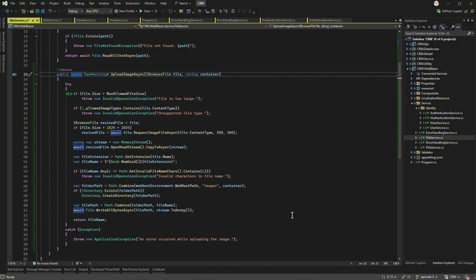First, we check if the file is too large. If it exceeds our predefined size limit, we throw an exception right away. No need to continue processing something we won't accept. Then we validate the file type. We only want to allow specific image formats, like JPEG, PNG, and so on. If the file type isn't in our allowed list, we throw another exception.